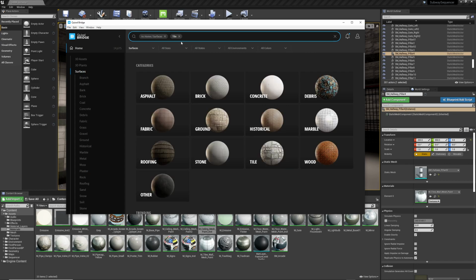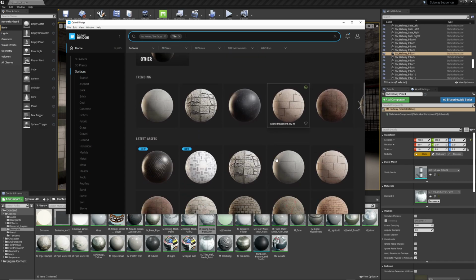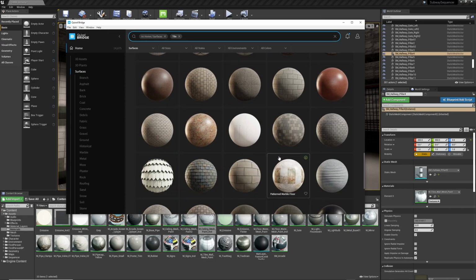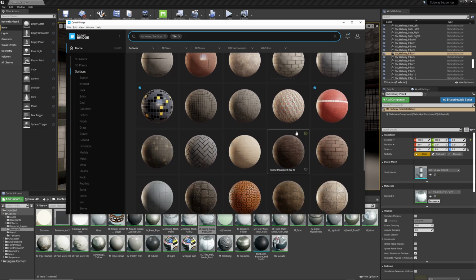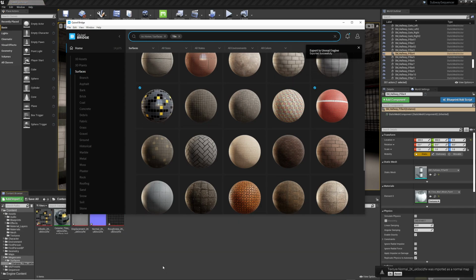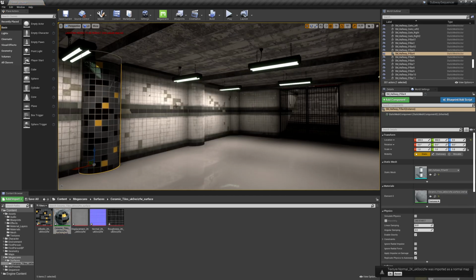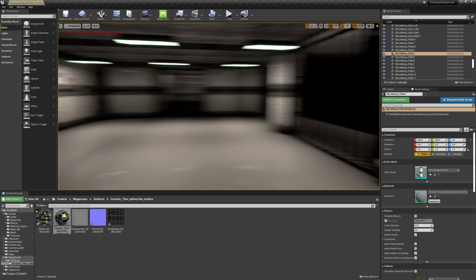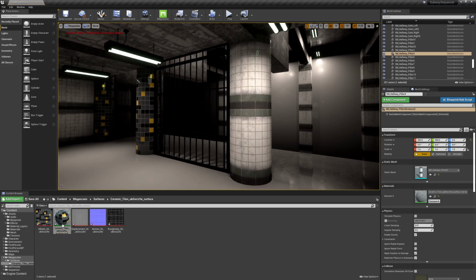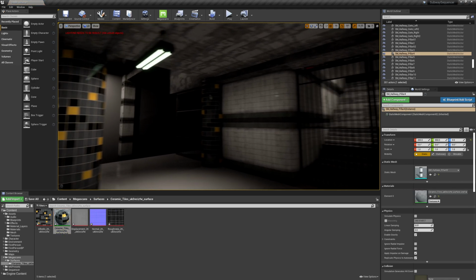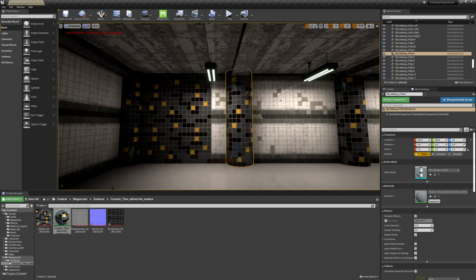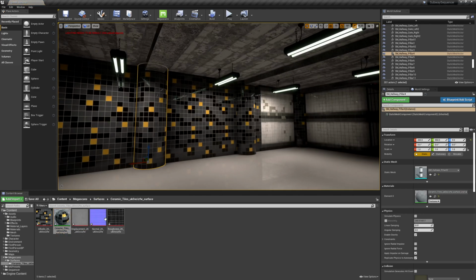So let's type in tile. And we can start to scan through these and see if there's any type of tiles that we might like. So let's try this one. If it's something that I haven't downloaded already, I'll have to download this first, but as soon as I hit export, this is going to export this right into my engine, and I can now simply drag and drop this on. Okay, I can even drag it onto my wall pieces if I like.